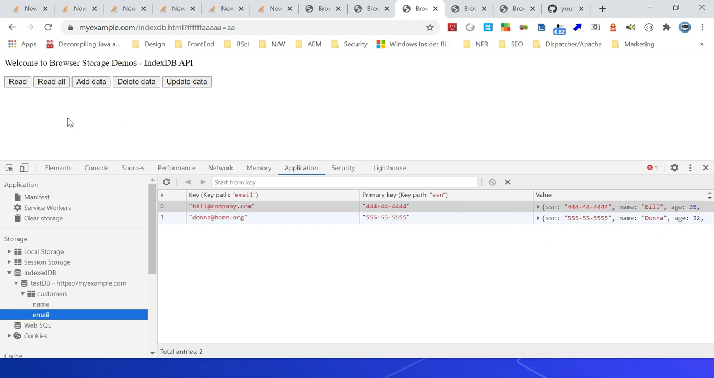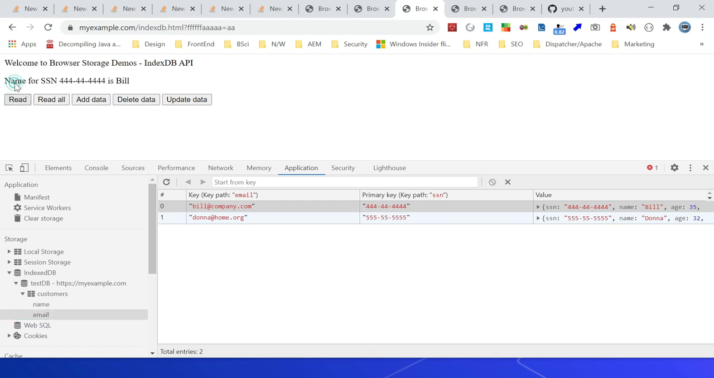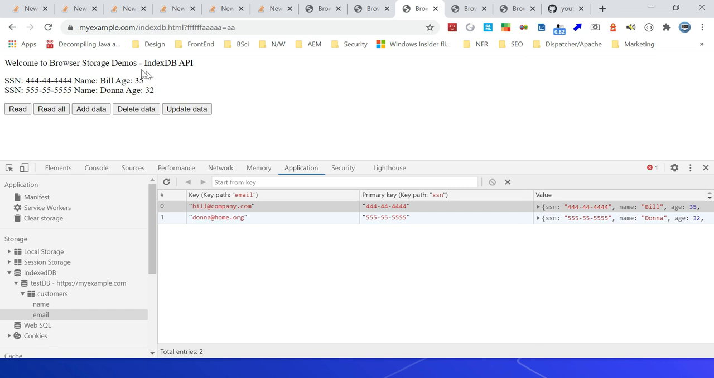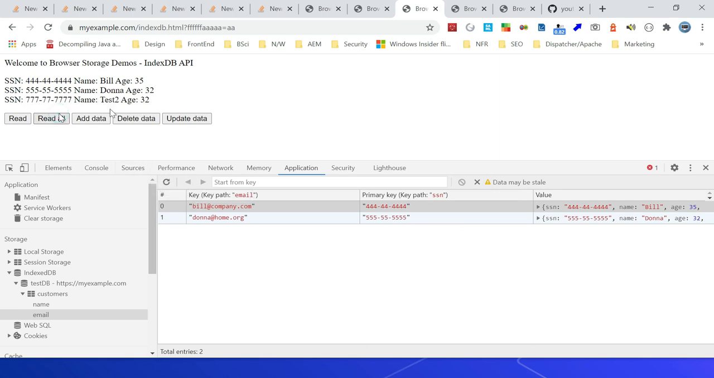So what I am going to do is read all this data, or maybe read just one record. If you click on read all, it will display both the records. Then I can also add data. If I go and read all, now I have 3 objects. Now if I want to delete, I can delete one of the records. If I read all again, it only has 2 records.